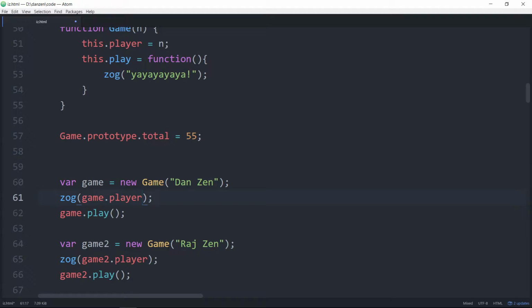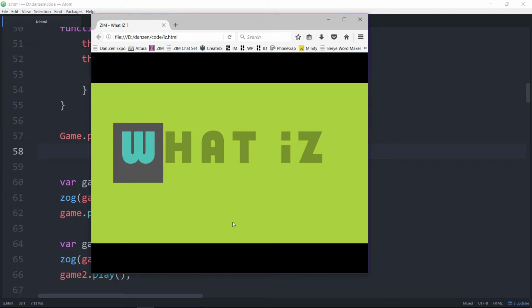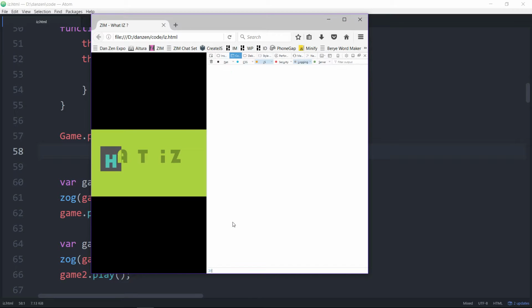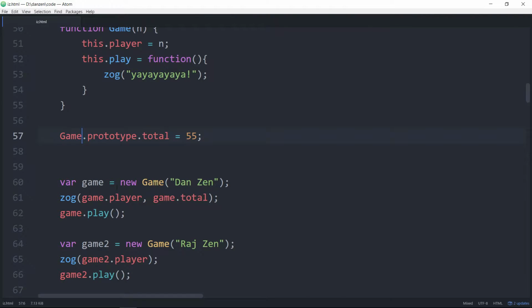So down in here, we can log game.player, comma, game.total, like so. And let's try this in a browser and see what happens. We hit F12 for the console. There's the 55. Okay, 55, the property was available on the game object.